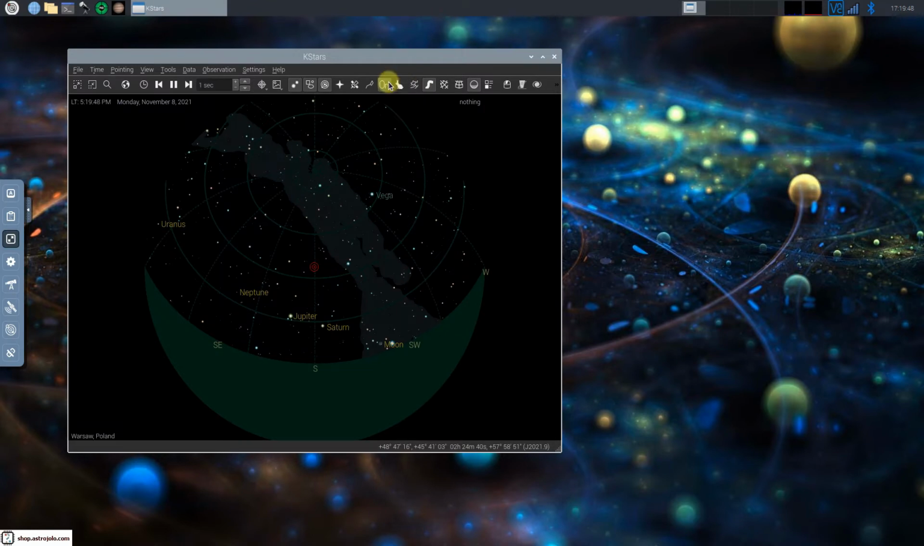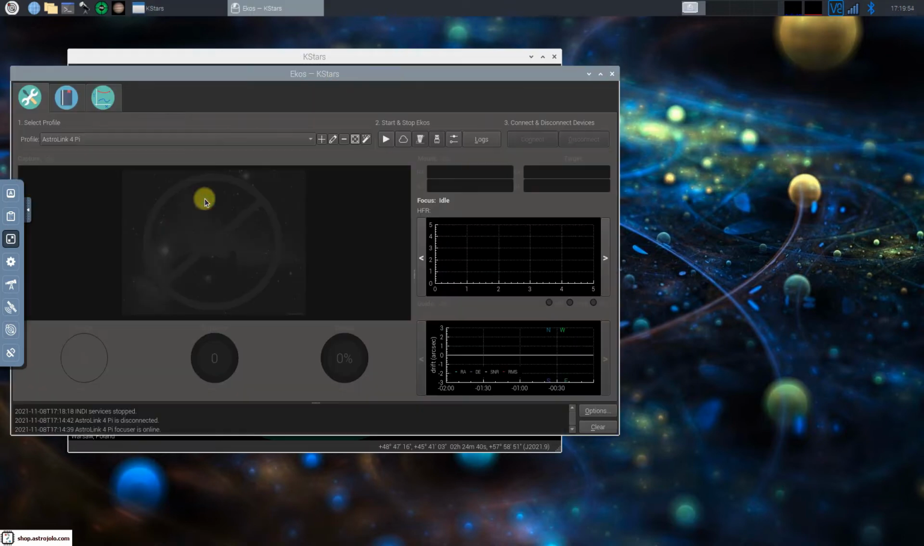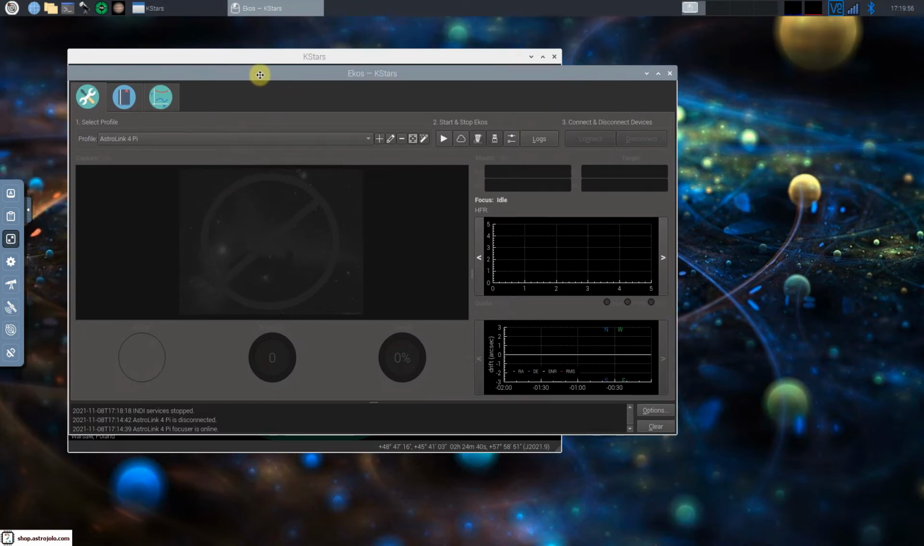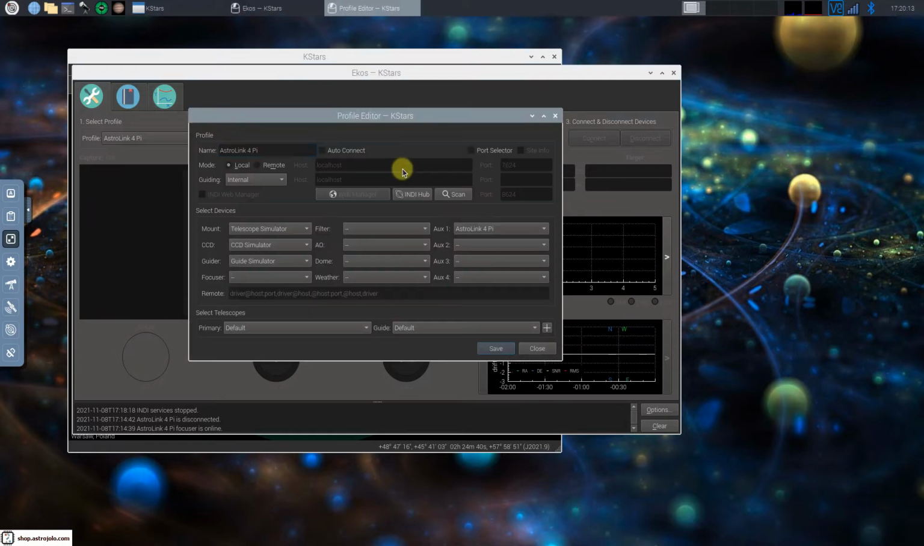So now we are logged in to our AstroBeer 4Pi device. We started the KStars software and let's open the Ekos panel. Ekos panel is a kind of control panel for our astroimaging setup components. And we have already here the AstroLink 4Pi profile that we can edit with this pencil icon. But of course it will not be there and you need to create one.